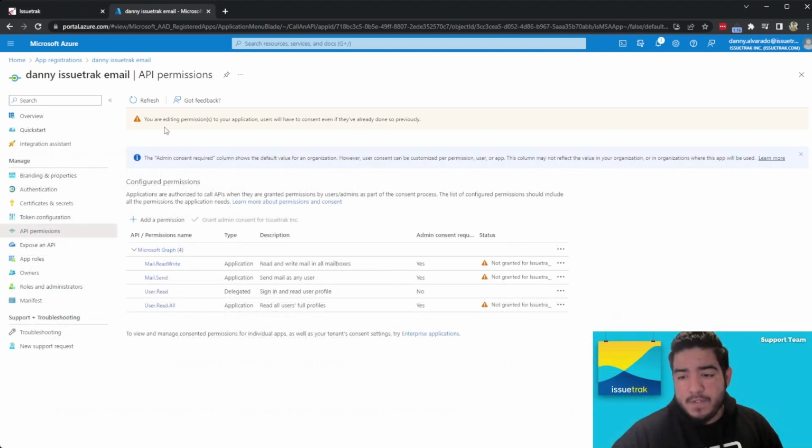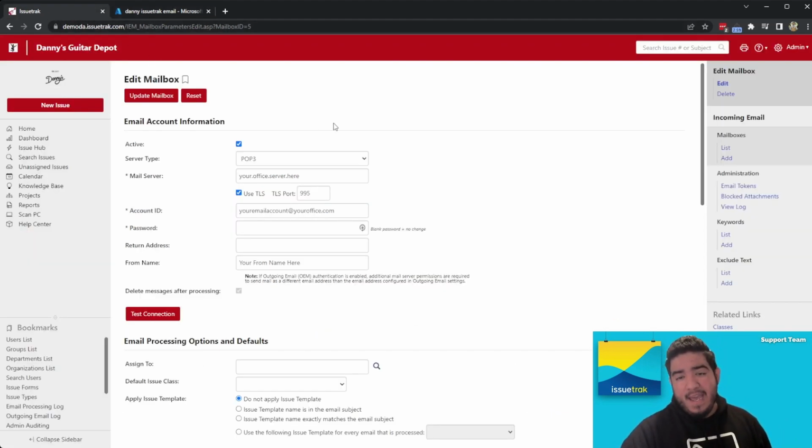Awesome. Okay, so once you have that set up and this is granted permission and you're good to go, you can actually go back to IssueTrack. And the next steps we're going to go through are for versions 5.2 and newer. So if you have 5.1 or 5.0, you can actually go ahead and skip to this timestamp right here, and you'll be able to continue following the steps.